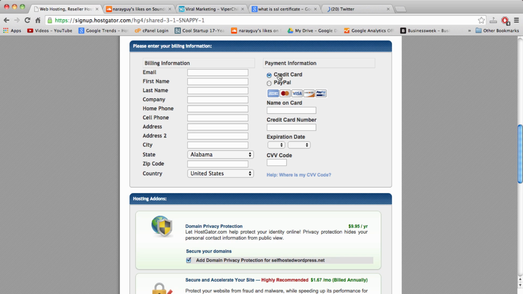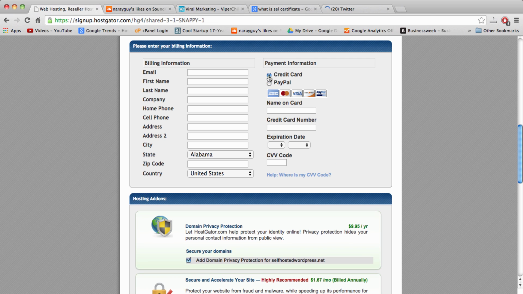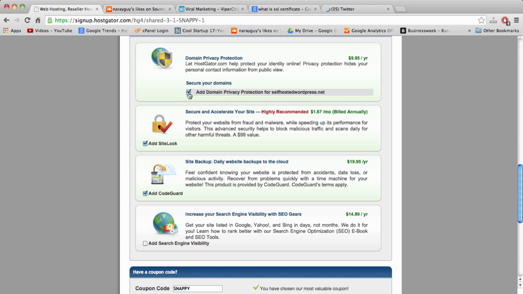Then if you're in the US, you can pay by credit card or PayPal. And if you're international, you can do PayPal. And that should work just fine. Scrolling down, we'll uncheck all the add-ons because I like keeping it really simple and we don't need any of this fluff.